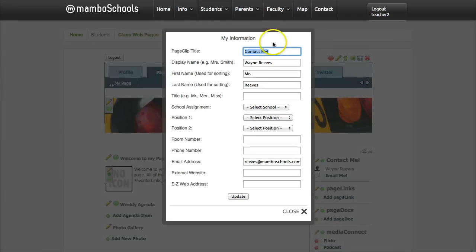And you'll notice that the My Information box comes up, and there's our page clip title. And we're going to be changing the display name. We're going to talk a little bit about our position, the room number, phone number. We're going to check our email address, and I'll briefly make mention of the external website area. I'm going to come back up here, and I don't really want my full name on the directory entry, so I'm going to shift it to Mr. Reeves.